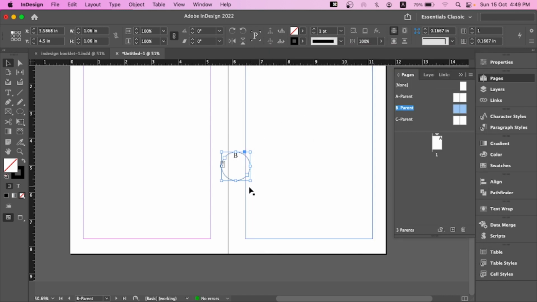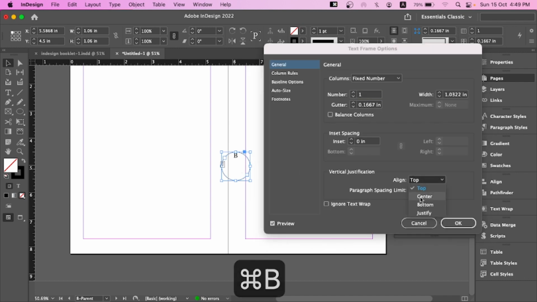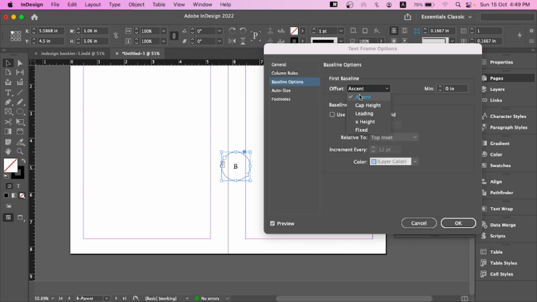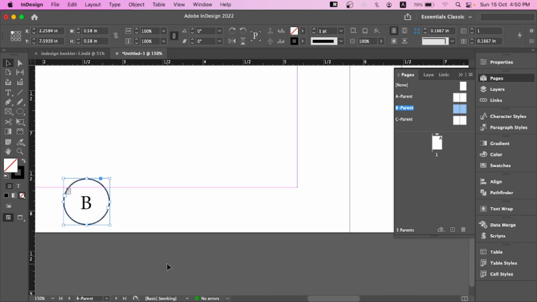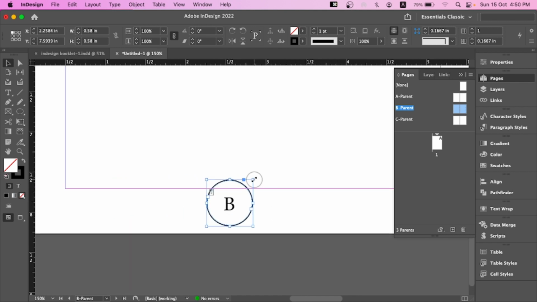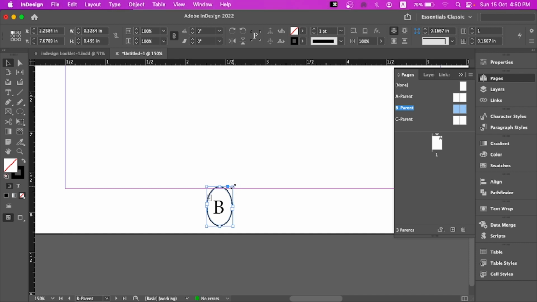All right, now why is it not working? Then Ctrl B, centered, baseline option, ascent, okay, click OK. Now we'll just not double click, we'll just use the shift key. While holding the shift key, decrease the size and then place it somewhere where you can see properly. Hold down the shift key, because if you don't, the shape of the circle will be oval.